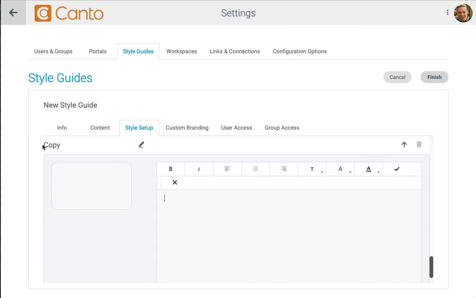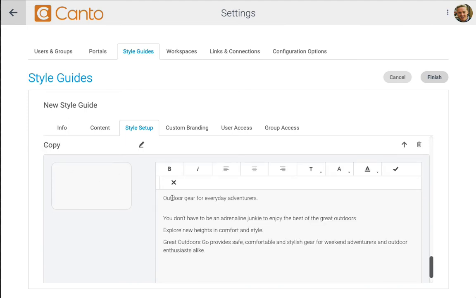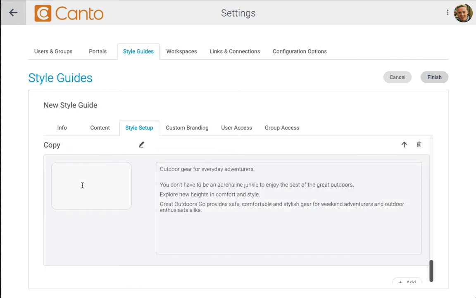Finally, you can also include a copy section if you have some specific text that your users will need access to often. This could be a company motto or a value statement, or really anything that's crucial that it always appears consistently.